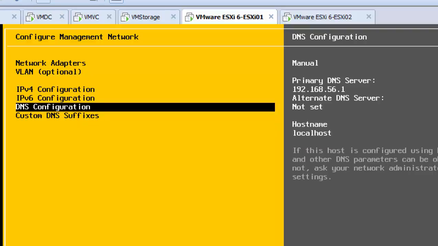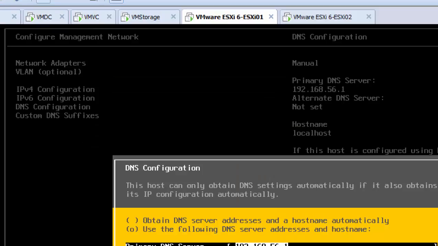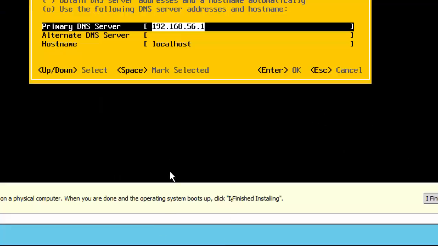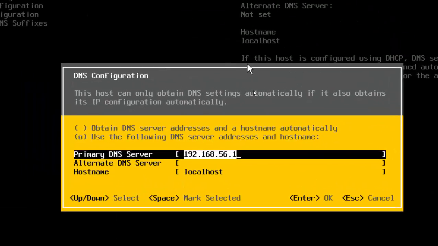So DNS configuration here, let's go on top of it and press enter. When we install DNS, it's going to be for the hypervisor as well. Enter, and you're going to see a screen like this. So we know our DNS server. We plan to install our DNS role on 200.1 alongside Active Directory.